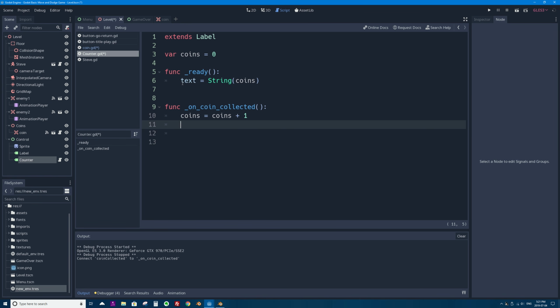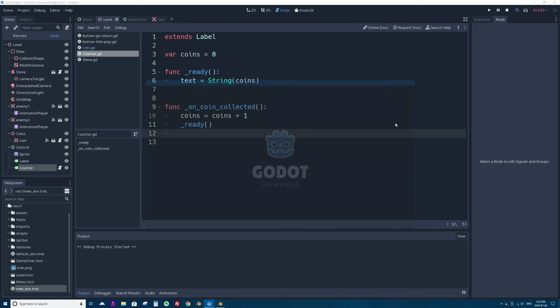And we're going to say, hey, put the text on the screen and make it coins. Now I could copy this line of code, but I think I can just call the ready function again. And as long as we don't have anything else in here, and we don't, that hopefully will work. I haven't actually tried it that way before. Let's go ahead and press play scene.